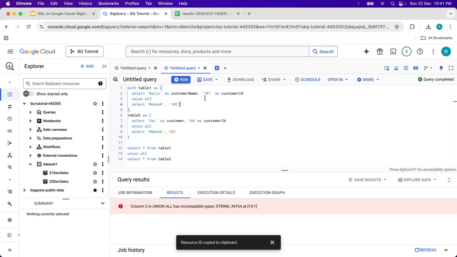No. Here in table 1 this is a string, and here this is an integer. Because it has incompatible types, string and integer, it doesn't know whether it has to create the final match with data type as string or integer. So these are a few things that you have to consider while doing matching.